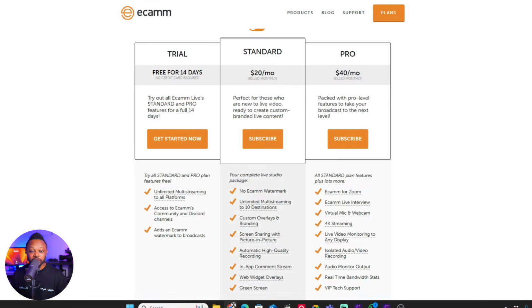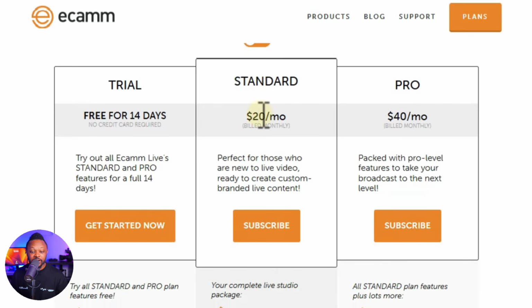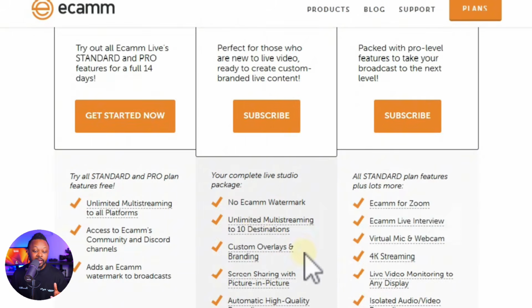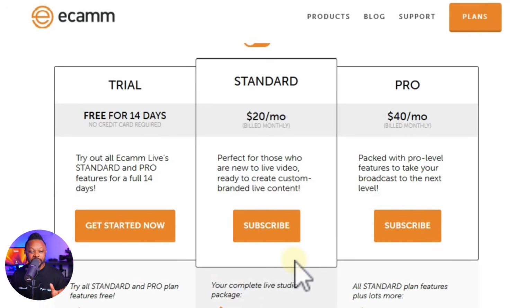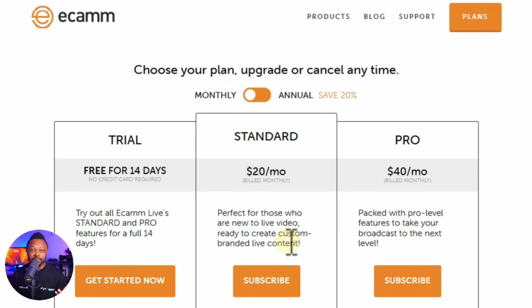However, it's a powerful software. I have a lot of creators who are my friends that use Ecamm Live and they really love it. Now, I'm gonna tell you some of the pros and cons, starting with the pricing. By the way, the standard version is actually $20 per month, and it basically just gives you the most basic usability of Ecamm.